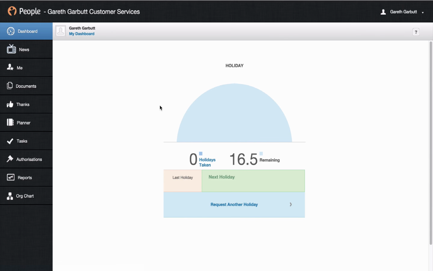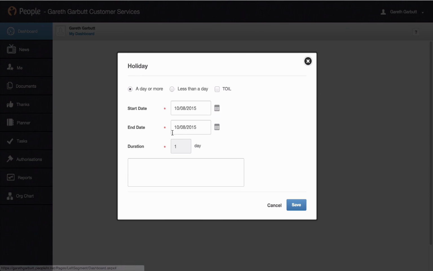This just gives you a screen relating to how many holidays you've taken, how many holidays you have remaining, when your last holiday was, and there's a countdown for when your next holiday is. To request a holiday, just hit this blue button here. And then you will select whether or not the holiday is a day or more and put in the durations, or if it's less than a day.